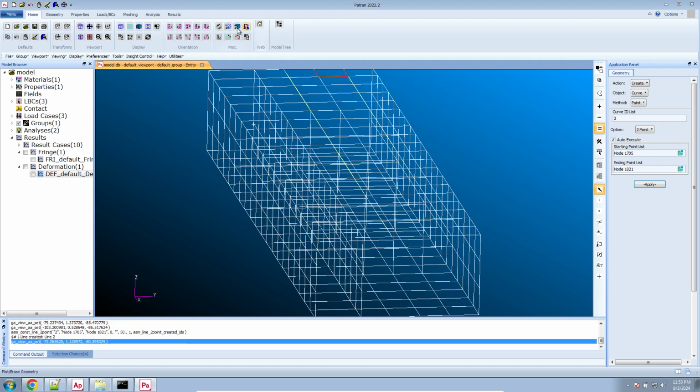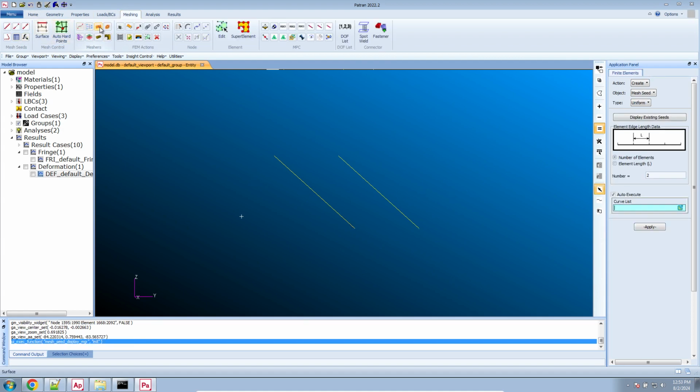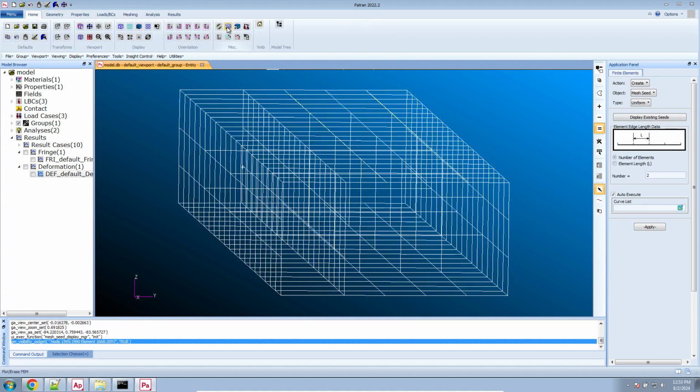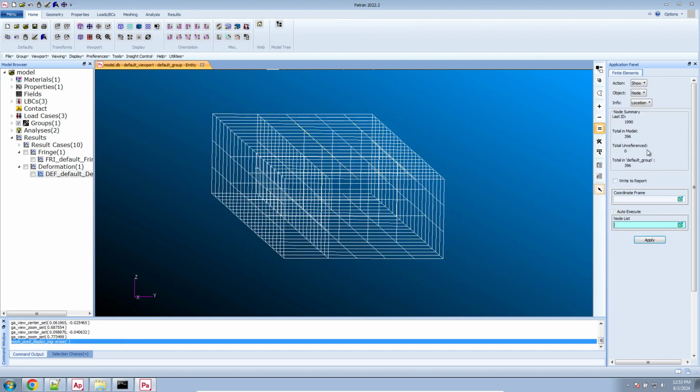And let me hide the elements. And you can see we have two lines, if you will. So now what I can do, let's go ahead and mesh this. And before I do this, let me go ahead and turn on the lines again. Let me see how big the elements are.